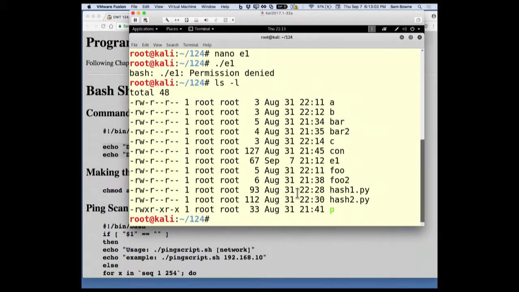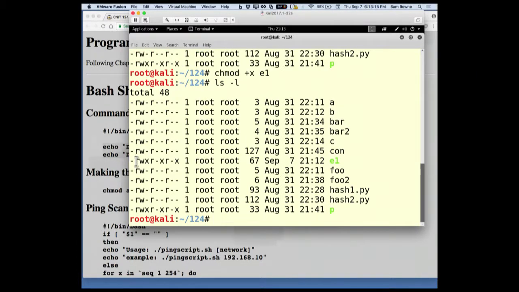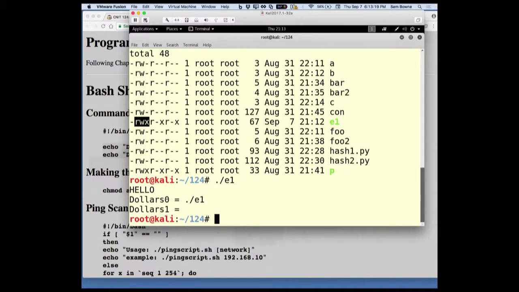Right. If I do ls minus l, E1 is owned by root, but it's not executable. It's got a minus sign there. So I have to change that with chmod and add executable permission to it. Now if I do ls minus l, now it's read, write, execute. And now I can just run it with E1. And when I do, since I ran it with only one string on the command line, the first one works.